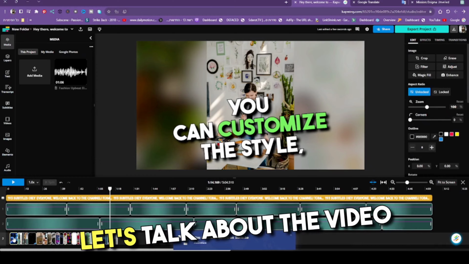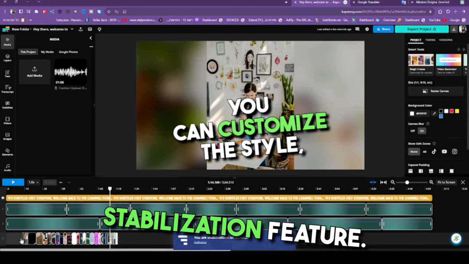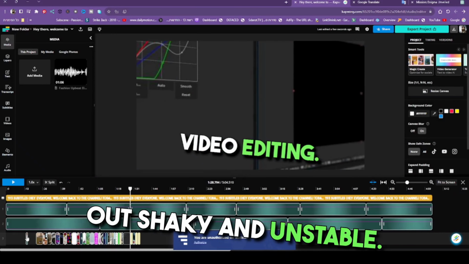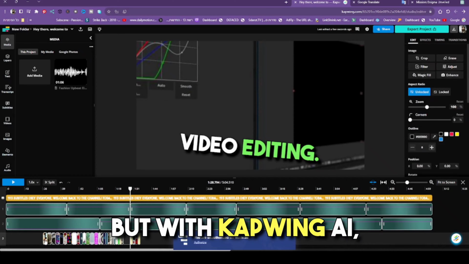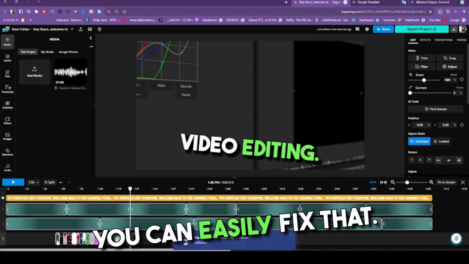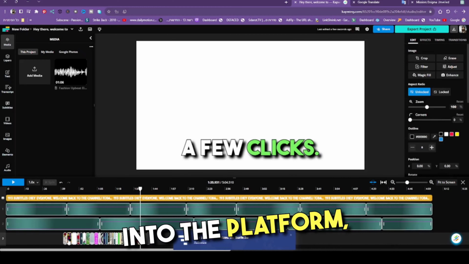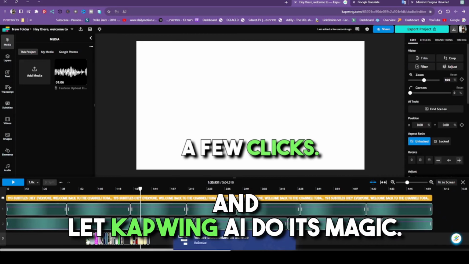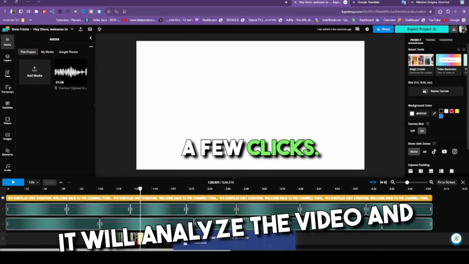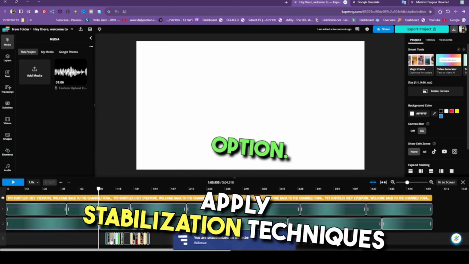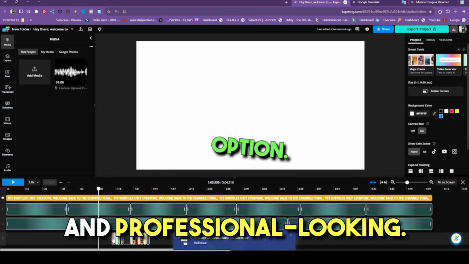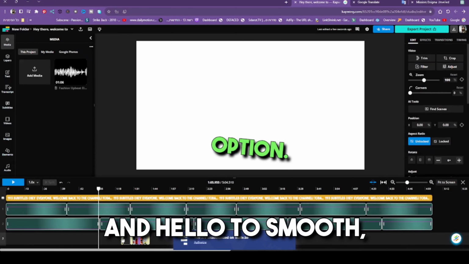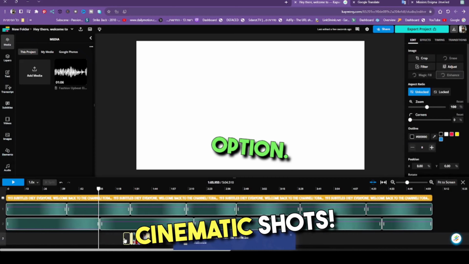Moving on, let's talk about the video stabilization feature. We all know how frustrating it can be when our videos turn out shaky and unstable. But with Kapwing AI, you can easily fix that. Simply upload your shaky video into the platform, select the Video Stabilization option, and let Kapwing AI do its magic. It will analyze the video and apply stabilization techniques to make your footage smooth and professional looking. So say goodbye to shaky videos and hello to smooth, cinematic shots.